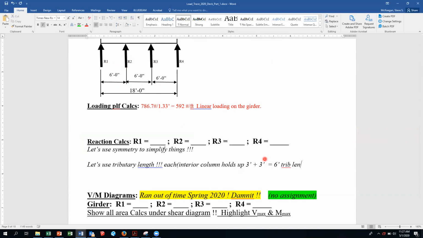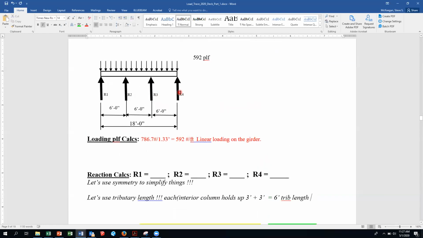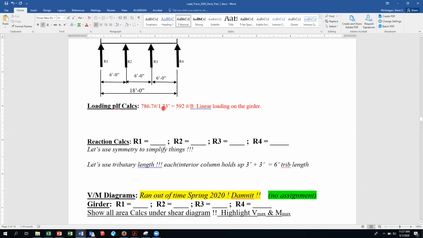And I'll tell you, next semester, in structural theory, the use of tributary widths and tributary lengths and symmetry is going to save you a lot of time. Whoop, shouldn't have said that. Let's see if YouTube takes me off for saying that. Hopefully they won't. If they do, I'll send them an apology. So does that make sense? Each of those posts is responsible for half the distance to the next one.